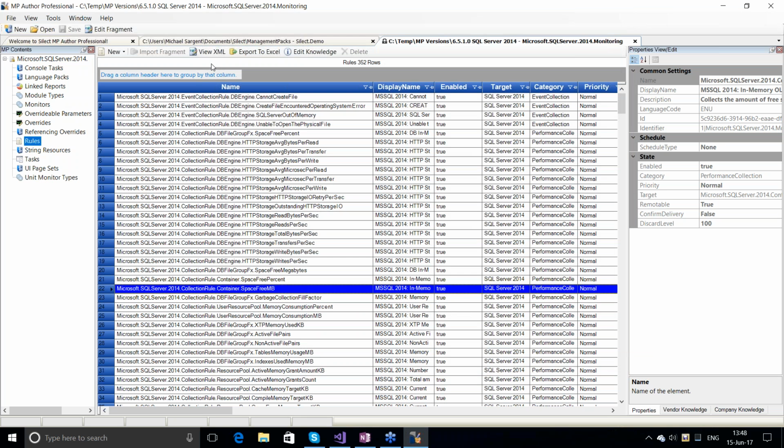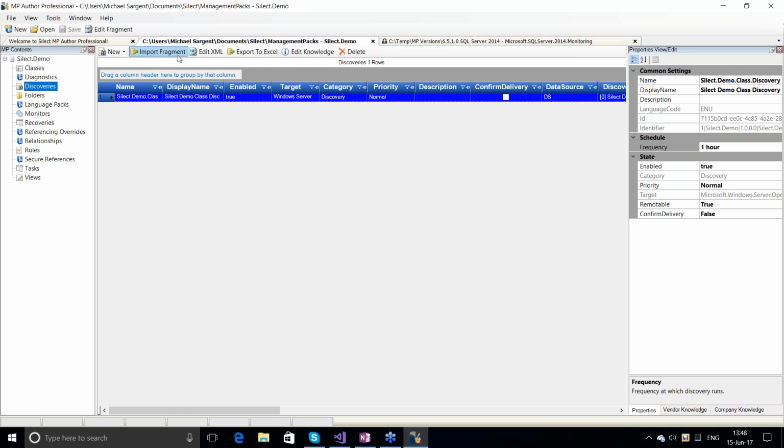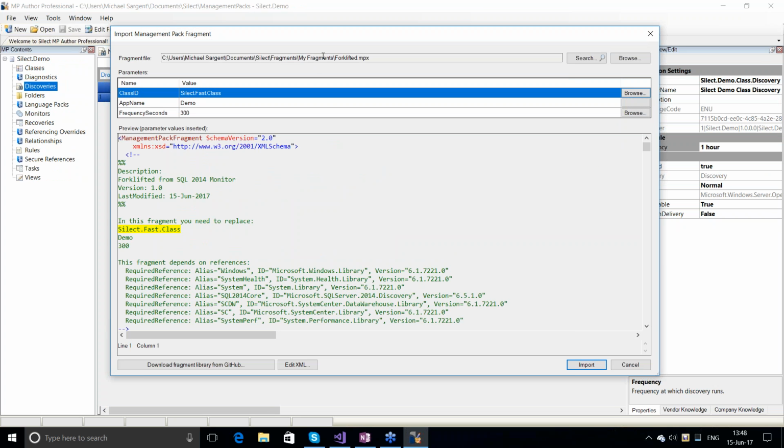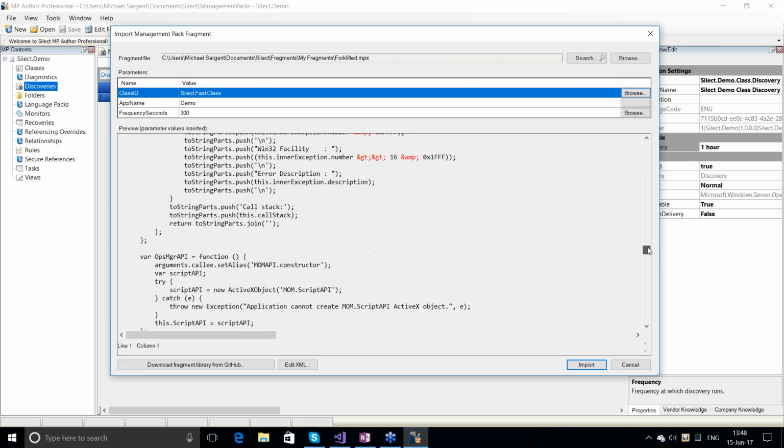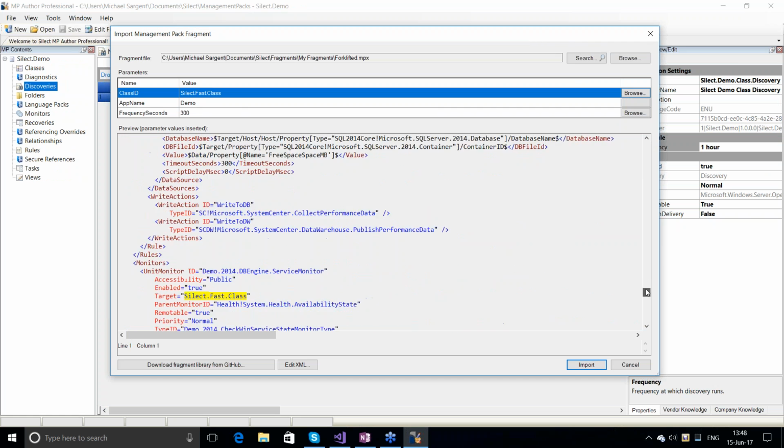fragment. We save that, and if we were to come back and actually import that fragment again and we were to select forklifted, you would see that this is the combined forklift with both the monitor and the rule in it.